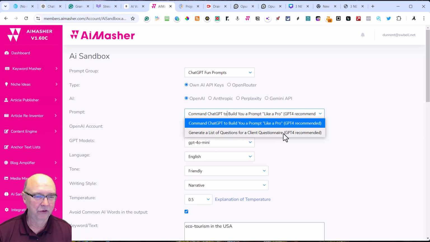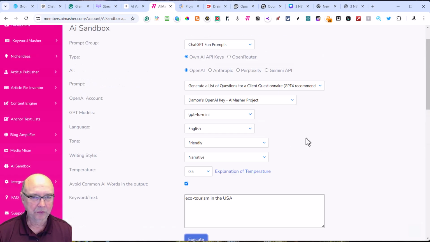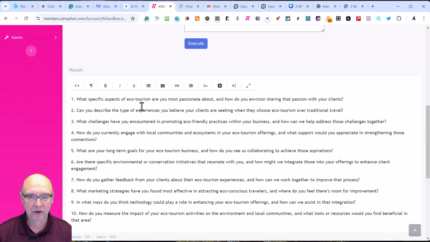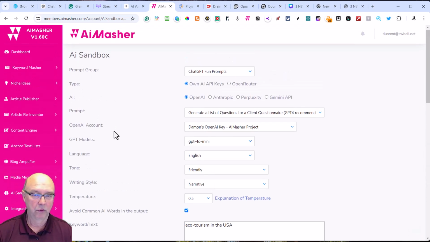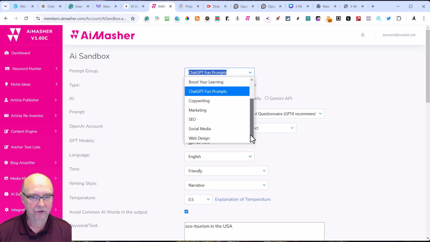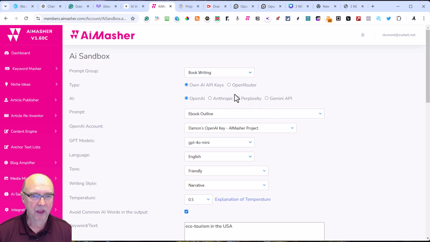Generate a list of questions for a client questionnaire. The command, let's just see what it does with that one. Leaving that text in there, you could try different prompts. This might be some questions that you ask on a survey. Great stuff here. Copywriting, marketing, social media, article rewriting, book writing. We've got a couple, this is an ebook outline.